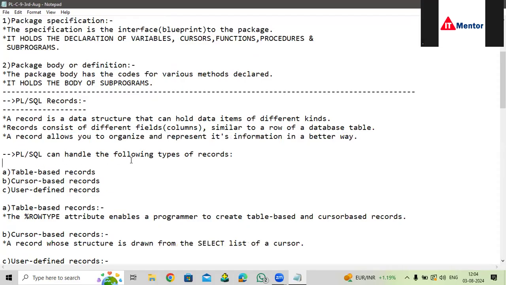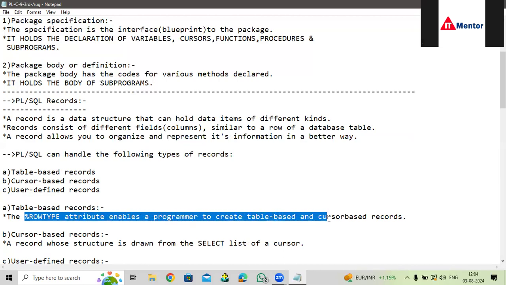So PL/SQL can handle the following types of records. We have three types of records: table-based records, cursor-based records, and user-defined records. If it is table-based records, the attribute %ROWTYPE enables a programmer to create table-based and cursor-based records.